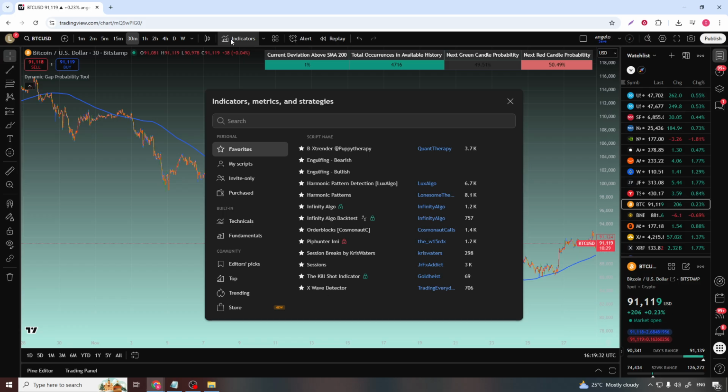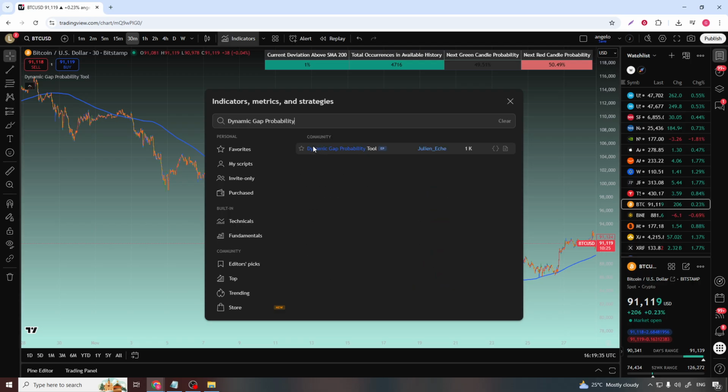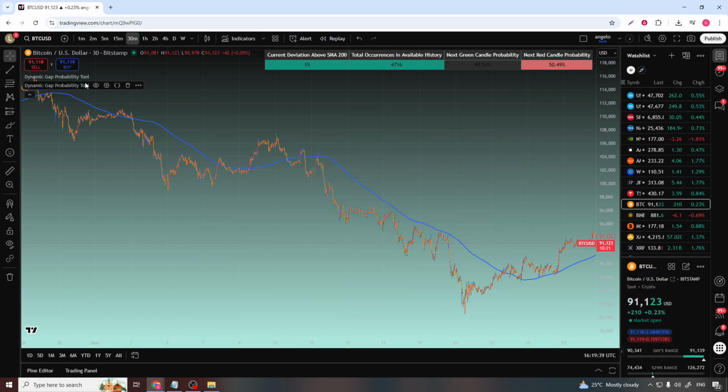Now, in that search box, start typing Dynamic Gap Probability. As you type, TradingView will automatically begin filtering the list of indicators below, showing you anything that matches what you've entered. Look carefully through the results for the indicator called Dynamic Gap Probability. Once you see it, click on it once. TradingView will immediately add it to your current chart.